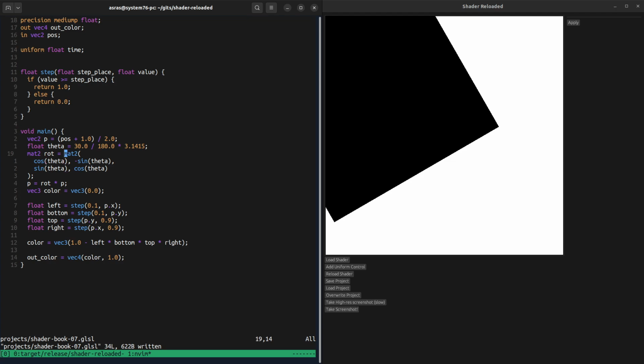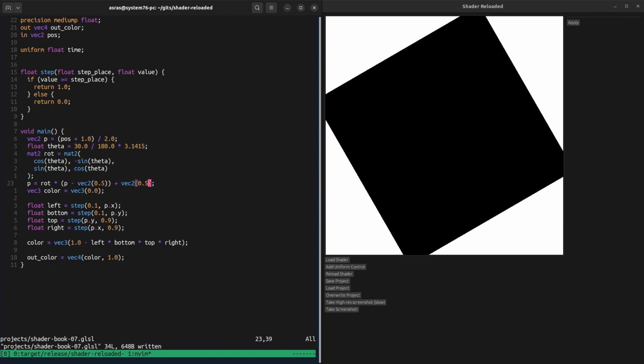And you can see it rotated a bit. The problem is it rotates about the upper left corner, or maybe the lower left, which is not what we want. We actually want to rotate it about the center of the screen. So what we can do is, I think we can do like this. 0.5 plus. Yeah, now you can see it's rotated about the center.